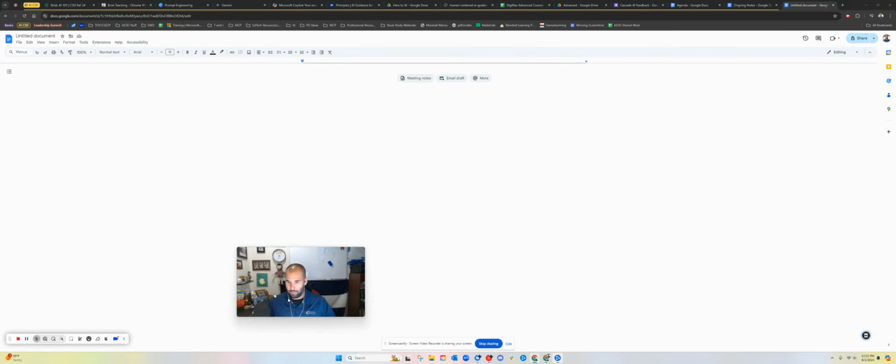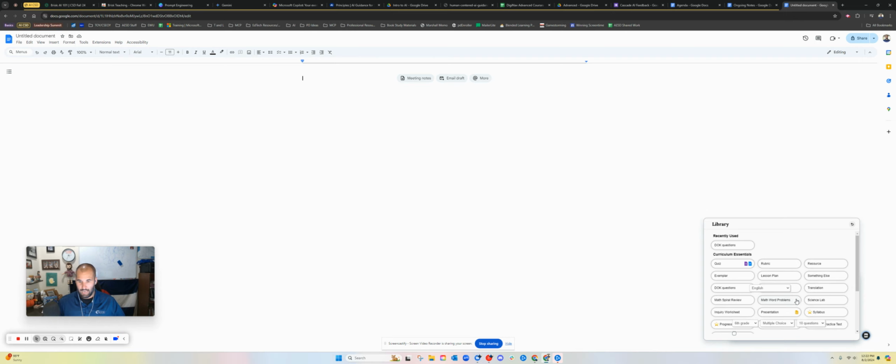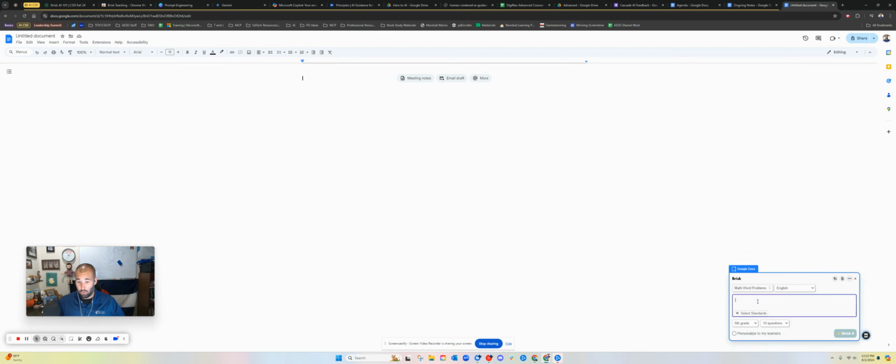Every time you open up a Google Doc or something, you'll see this little icon down here in the bottom right-hand corner. If you click on it, it's most likely going to have you sign in first, and then you can do all sorts of cool things. First and foremost, I'm going to click on Create, and anything that doesn't have this little star next to it is free. So math, word problems, English, select.